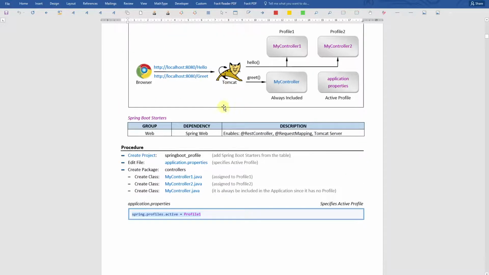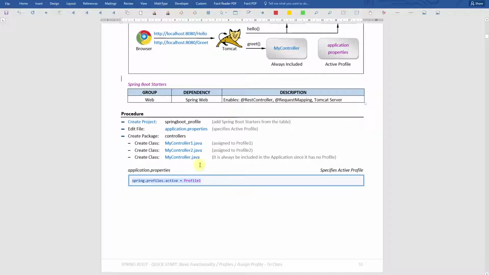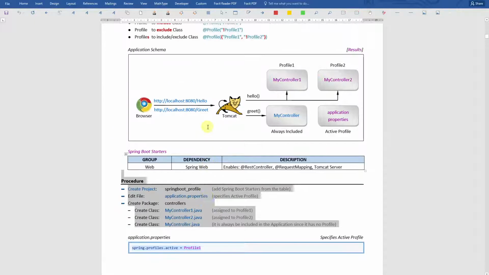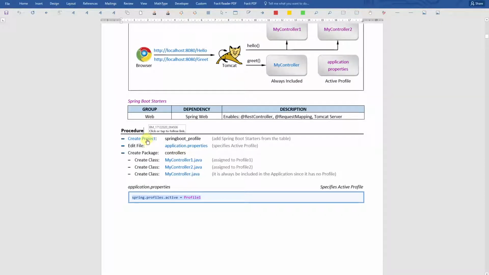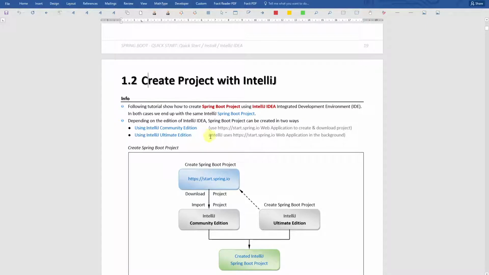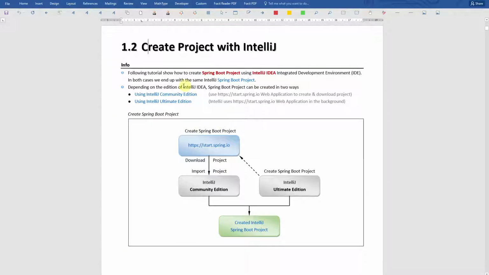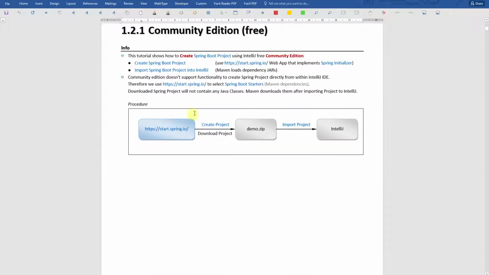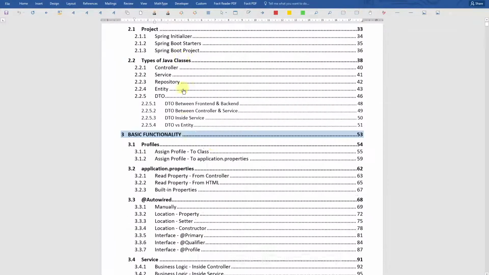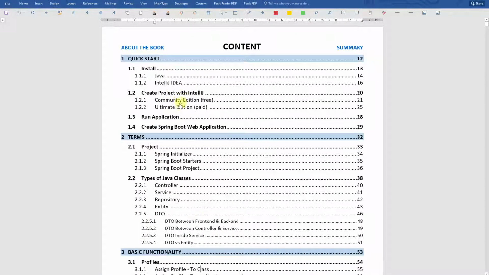Okay, so after this table, which tells you which dependencies need to be selected when we're creating the application, we have the actual procedure in more detail of everything that needs to be created for the application. So in our case, we are creating a project with this name, and if you click here, you will get information on how to create a project, either by using IntelliJ or Community Edition. So these are the chapters here which show how to create a project.